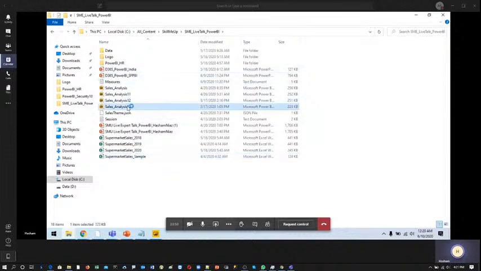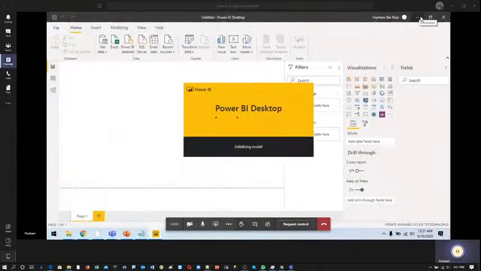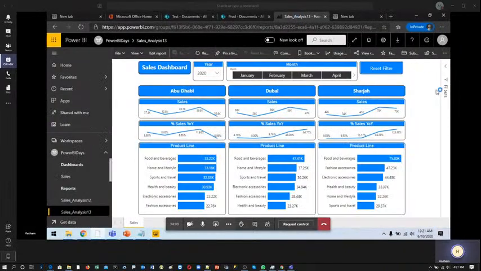And I can show you the output file which we are going to develop after this session, which you will be able to achieve. This is the output Power BI Desktop file which you are going to achieve. This is the output we are after. We are going to develop something like this.